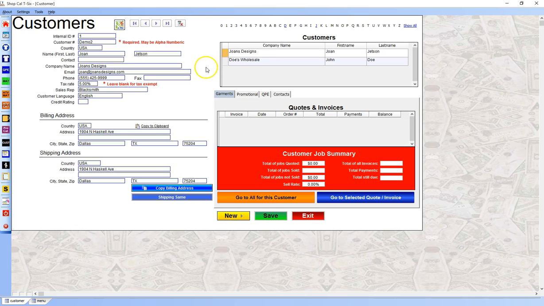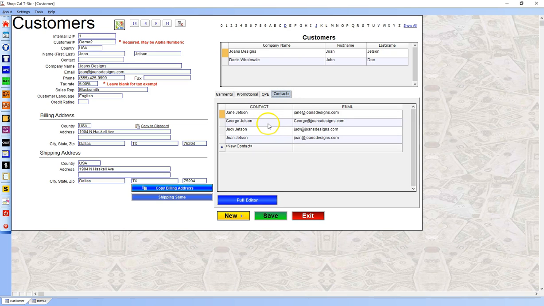The other thing that we have is the contacts. Now, contacts are for when we have multiple contacts at a company. So in this case, we have Jones Designs, and we come over here, and we'll see here is Joan Jetson, which is our primary contact there. And we also have Judy Jetson, George Jetson, and Jane Jetson. So we have those in here.